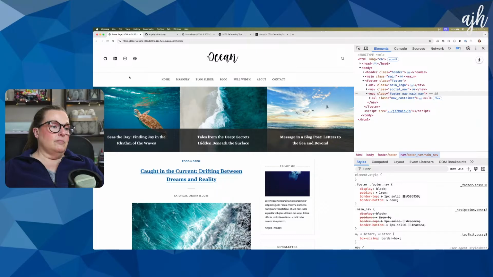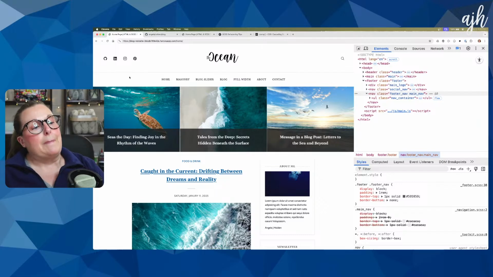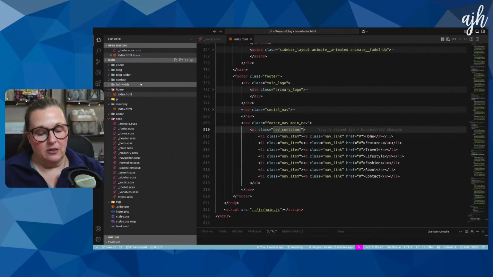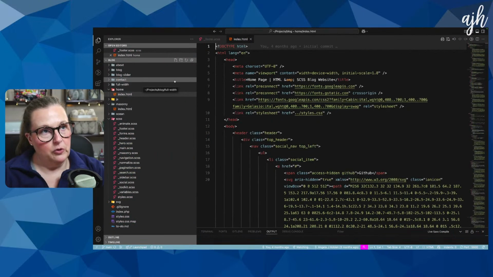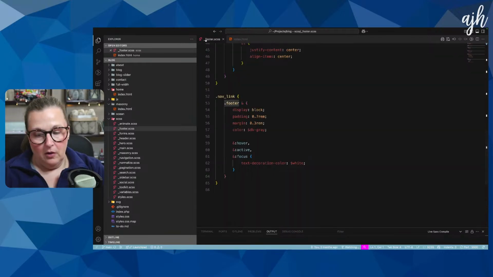We have so many of these styles done, so we just need to build out the inner pages. I'm really happy with this. This was a really good exercise today.